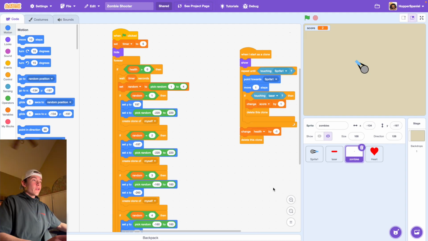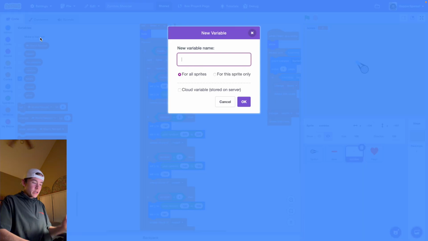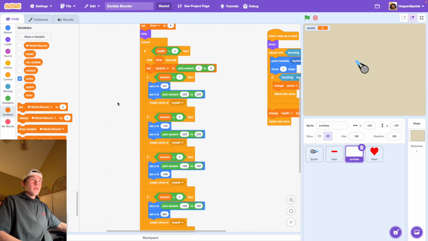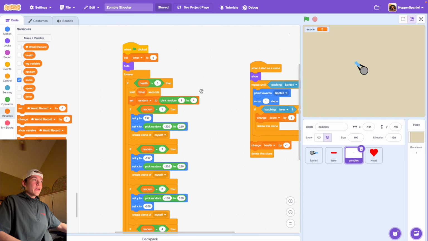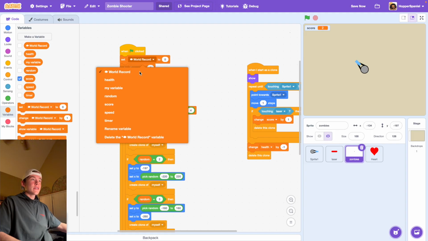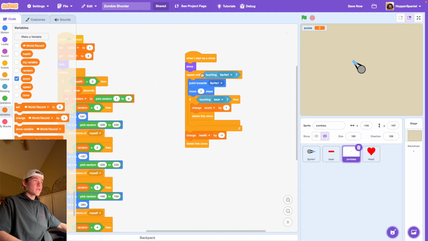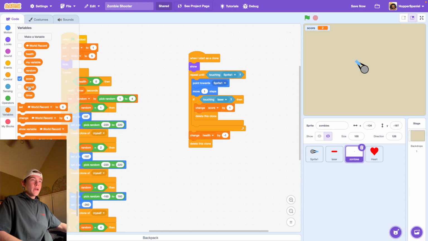So now that we have our background color selected, we're going to go ahead and go to the zombie sprite. And then we're going to make a new variable, and we're going to call this one speed. This is going to adjust the speed of our zombies here. And once you have that one, it's just right there, speed. And then we're going to say when the green flag is clicked, set the speed to 1. And once we have that set, you're going to go over here where it says when I start as a clone. And then you're going to say move speed steps.